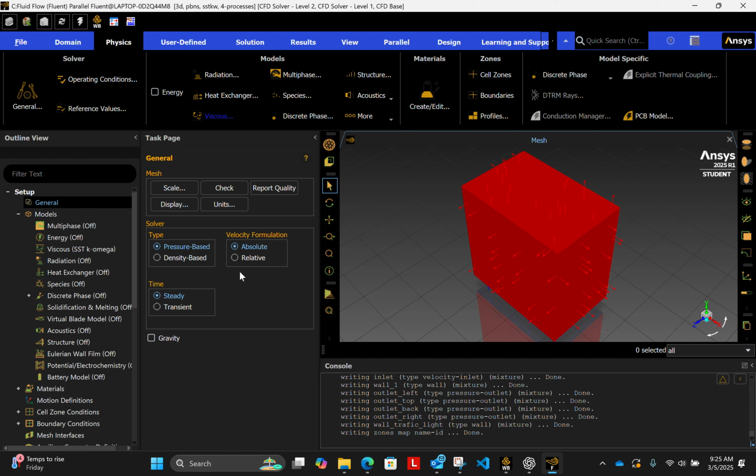Velocity formulation talks about your frame of reference. You want to have an absolute frame of reference or relative. You want to keep this to relative. In the interest of making things easier, we are going to deal with a steady state simulation. So nothing is changing with respect to time. Since we are dealing with air, we do not need to simulate gravity. But if we were dealing with water or any other heavier types of flow, you want to check this.